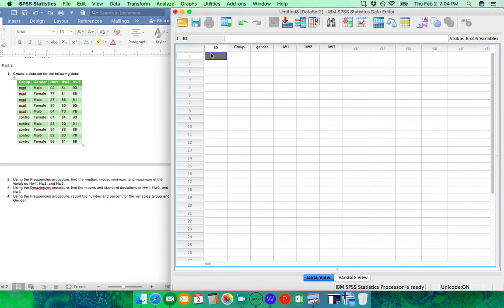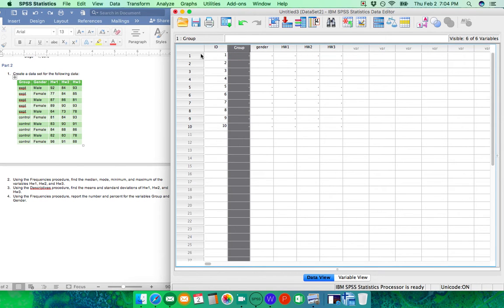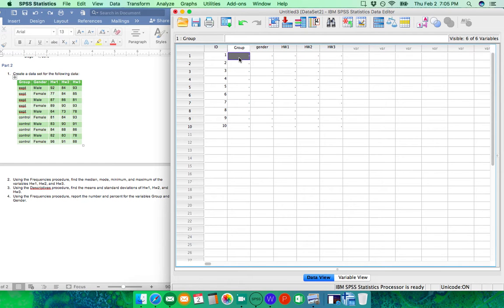Now we're going to enter in our data. So ID 1, there's 10 individuals here, I think: 1, 2, 3, 4, 5, 6, 7, 8, 9, 10. There are 2 ways to enter data. You can go row by row for each individual, or you can just go down the column. I find going row by row takes a little longer, but you're less likely to make mistakes. So experimental is 1, gender 50 we said was male. Their score was 92 on homework 1, 84 on homework 2, and 93 on homework 3.